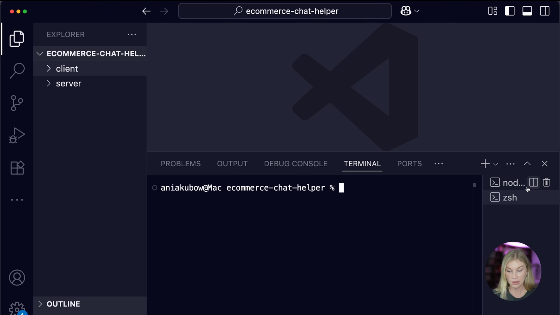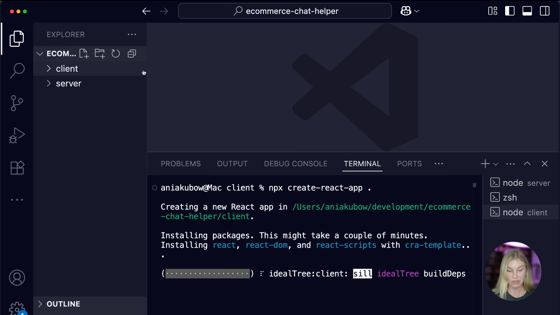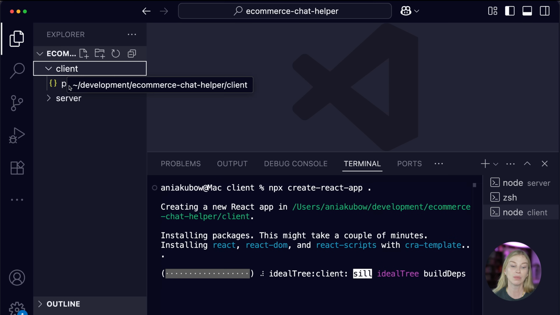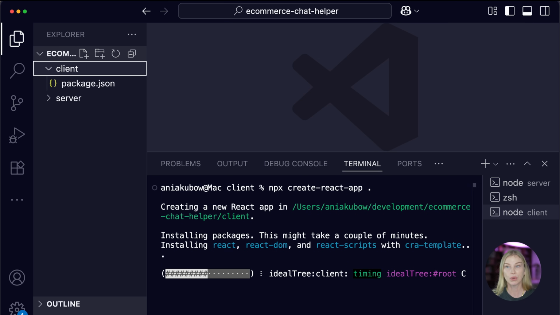Now in here, what I am going to do is create a new terminal, and I'm going to go into the client, and I'm just going to create a React project. It's going to be a super basic one, so create-react-app and dot in order to create a React project in this directory. So the package.json file has been created.